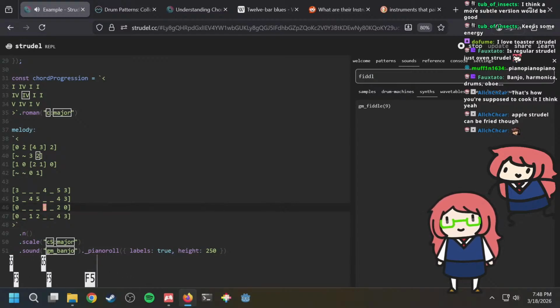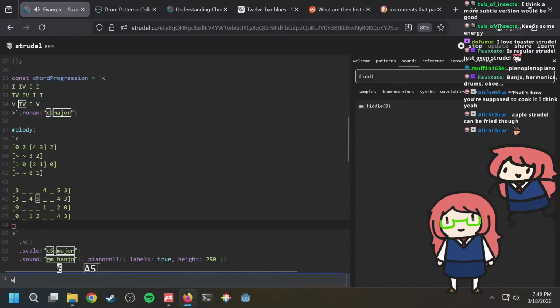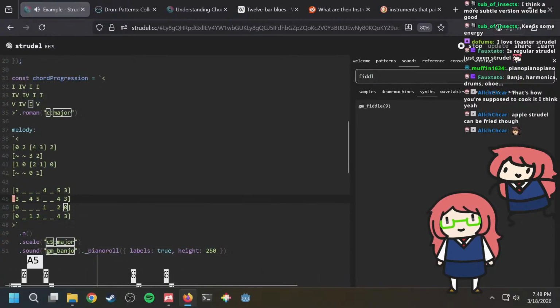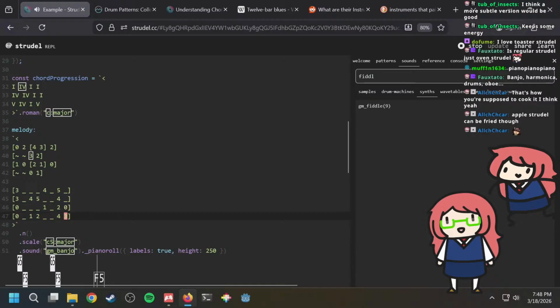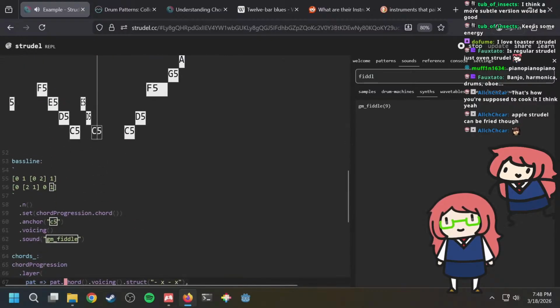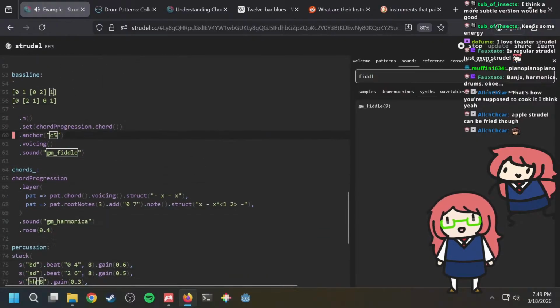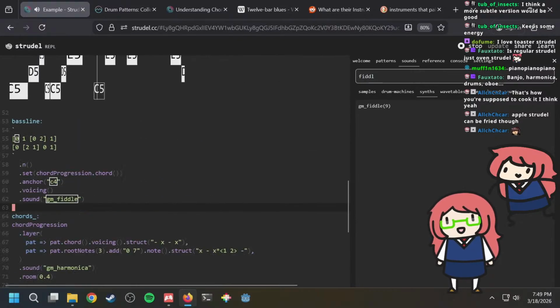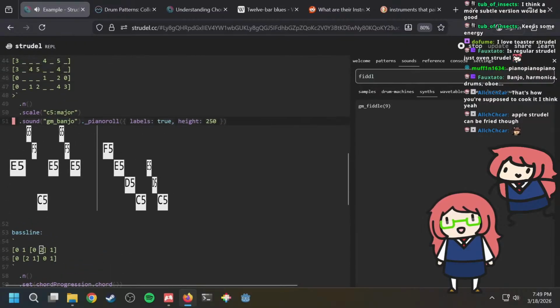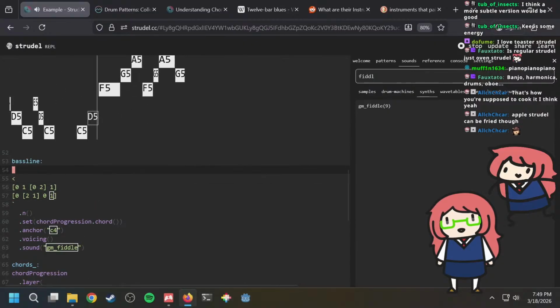Not sure about this one. This one could use a bit more something. Maybe we don't have this. This could be lowered slightly. Could also be slowed slightly.